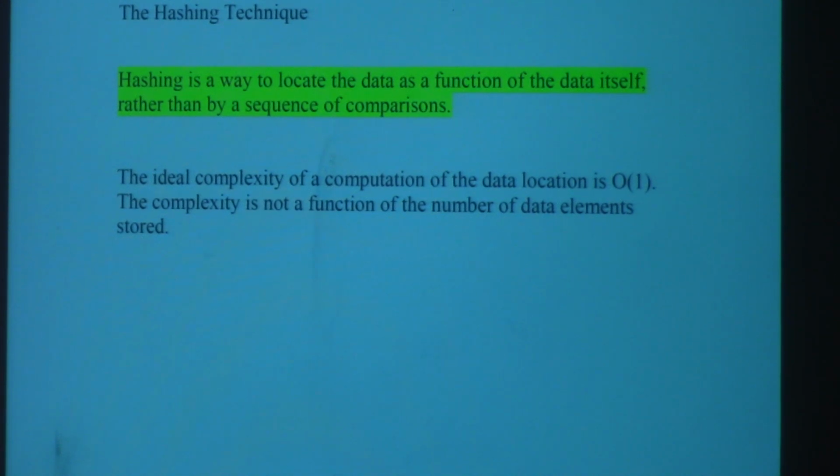I don't want to pay n log n, or even a constant number of memory accesses. I want to access my data in constant time. I want to have theta 1. None of those previous algorithms give us that opportunity, but one technique that tries to do that is hashing. And so the ideal complexity of computation of data location is big O of 1, theta 1, constant time.